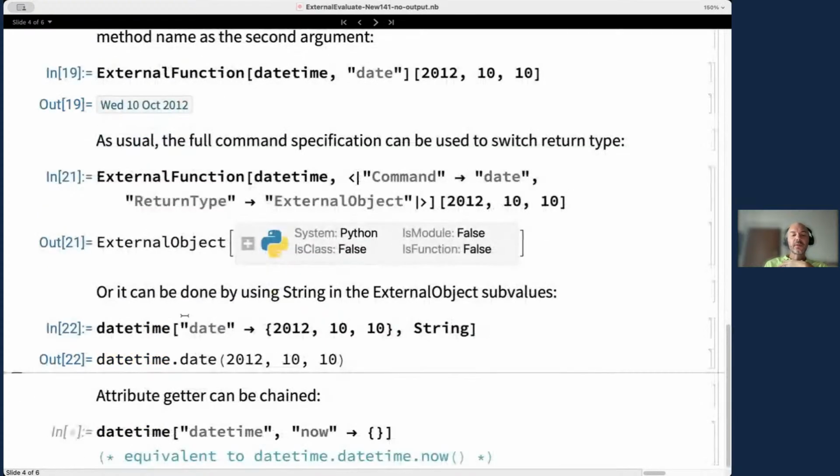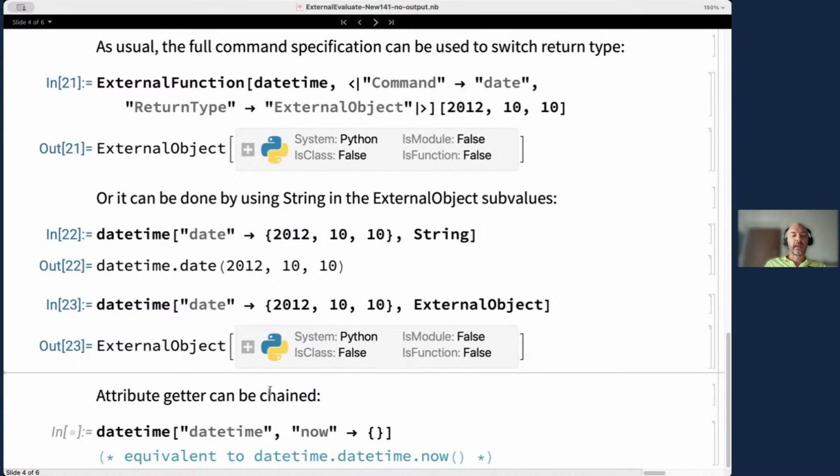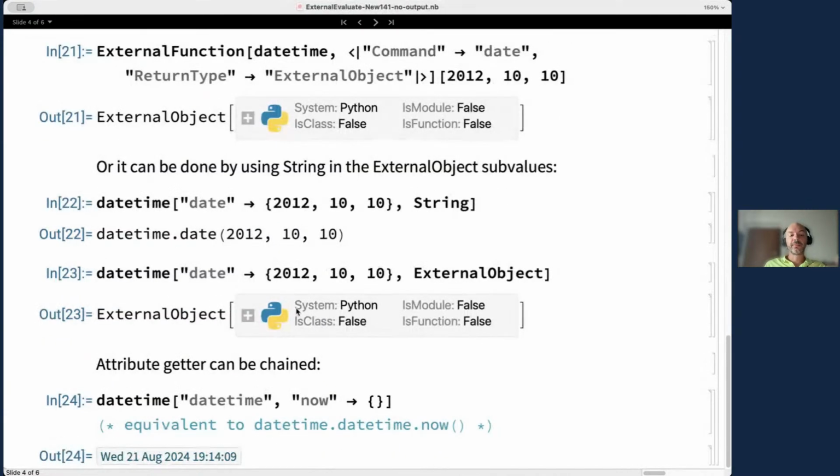Another way to do the same, so calling a method and casting it into a string, is by using the symbol String, or you can use the symbol ExternalObject, and this is a shortcut for doing the same. Another thing that you can do is chain multiple operations together. So for example, you can do datetime.now, and this is the syntax to do it. This is the datetime we are starting with. Then we're getting one attribute, then we're getting the function now, and then we are calling the function now with no argument, and this is returning to us whatever now is doing.